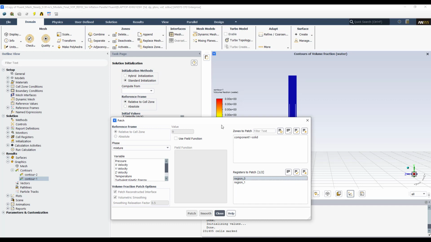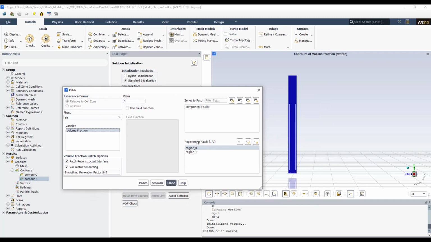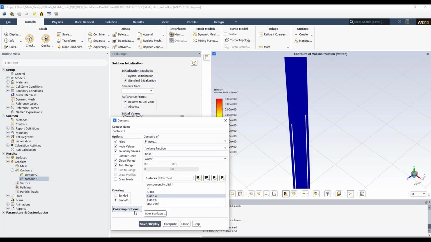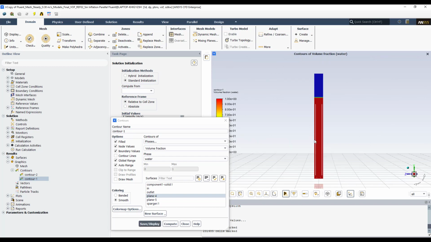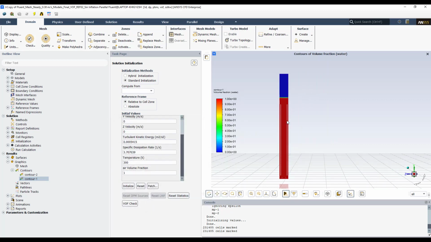Then I'm going to patch. I'm going to select the region. This is a previous region I created. It's the same one. Okay, I select it. I select here air volume fraction, and I want to remove the air. I only want to have water in this region. Then I put 0 and patch. Okay, then I reload contour, and you can see that right now I have water here, and here I have air. Okay, then I have my initialization.